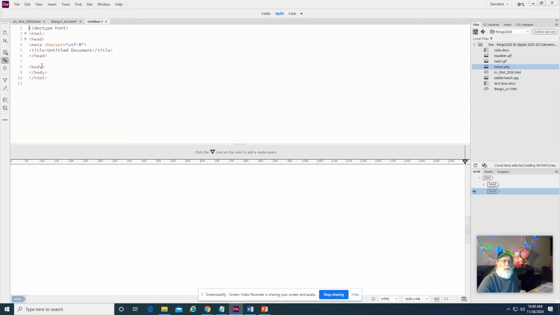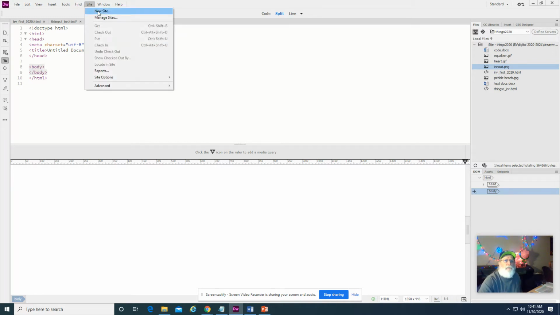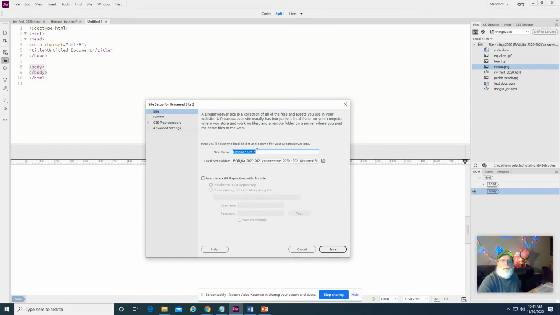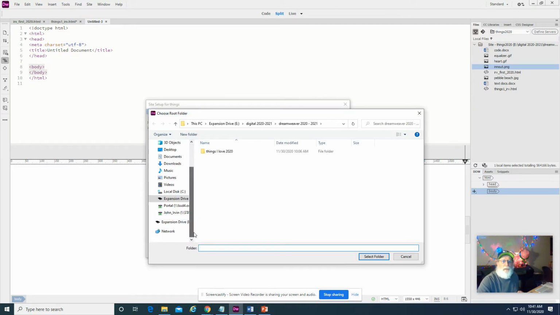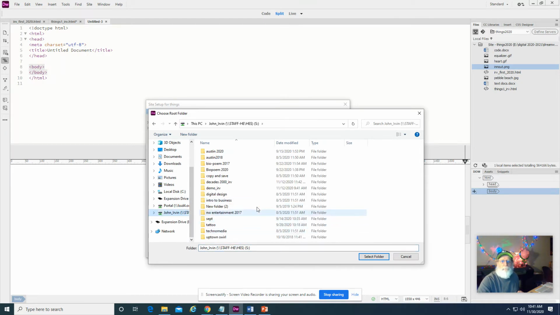So the first thing we're going to do is put our cursor in the body tag after the Y in the open body, closed body. Actually, by the way, before we do that, you need to create a site. You go Site, New Site. You're going to call it Things. And then you're going to dig in and put it in the folder that you just copied from Class Share. So you dig in here, yours will be in your student folder, yada, yada, yada. You'll hit select folder. When you get to the right spot, I'll go back to mine.